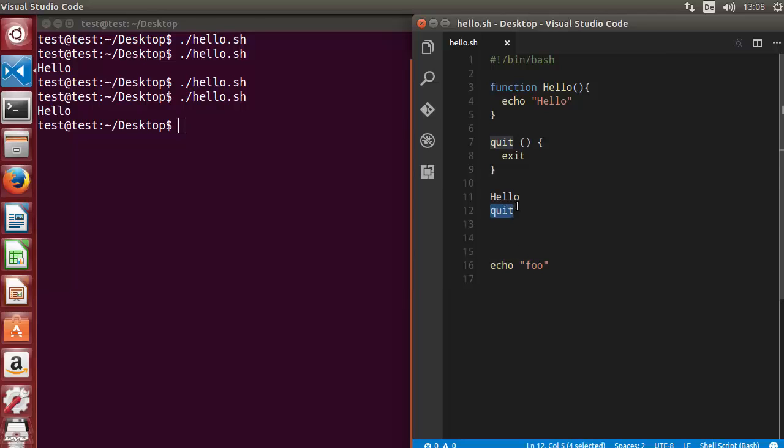Because the sequence is something like this. So first the hello function is called and this is printed, and then we call this quit, so the script is exited, and the chance of printing this doesn't come, right?